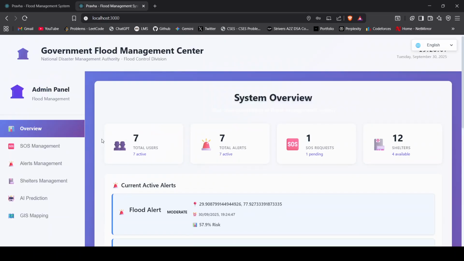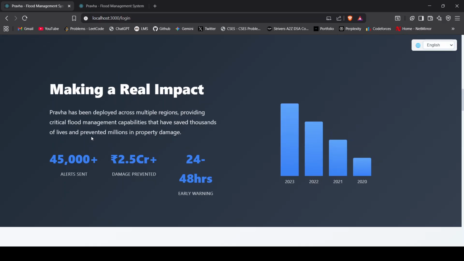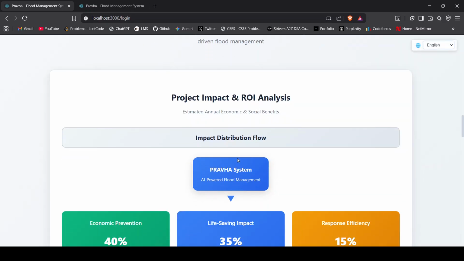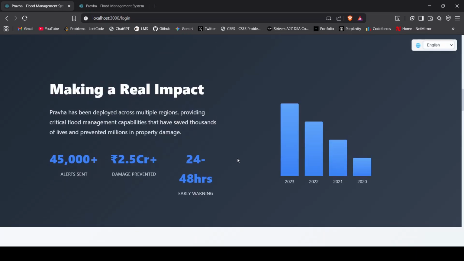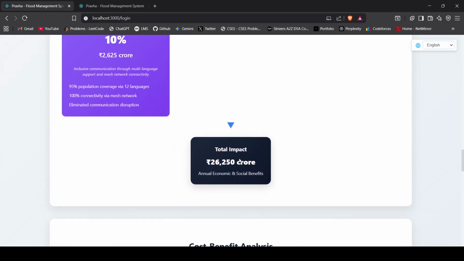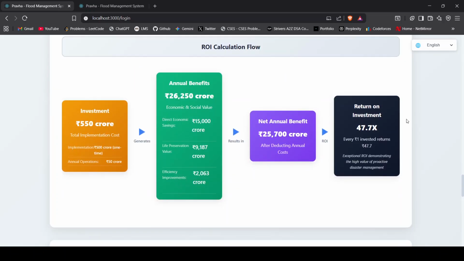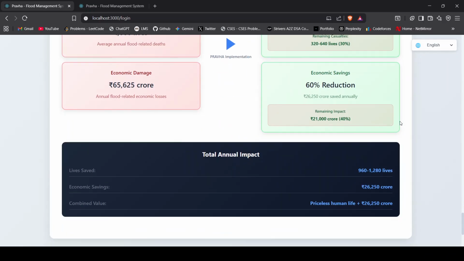Our vision is to make it a very good flood management system and to save many lives. Also, the impact that we are expecting from Pravha is this: the main reasons are delayed warnings and maybe language barriers in the warnings. From Pravha, the total economic impact could be about 26,250 crores. And of course, the human lives which can be saved are priceless. So that's our main idea and the main solution.